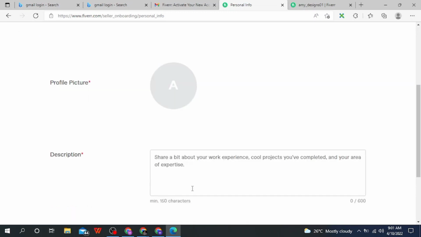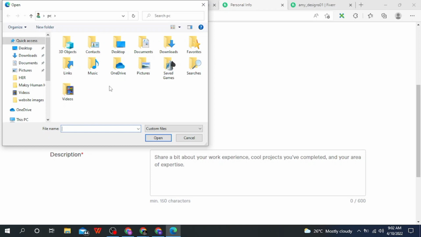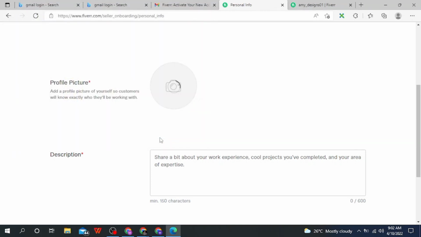You scroll down to profile picture. You want to add profile picture. Like I said, make it a professional looking picture. So this will attract customers to you and you get to sell more of your gigs. So we're going to click on this to select a profile picture. You can always change your profile picture much later. So it's uploading. You already have a profile picture.